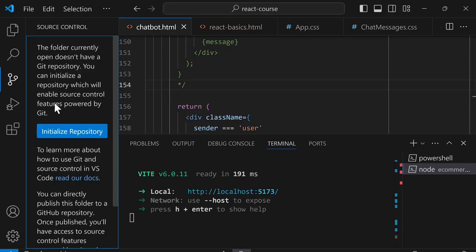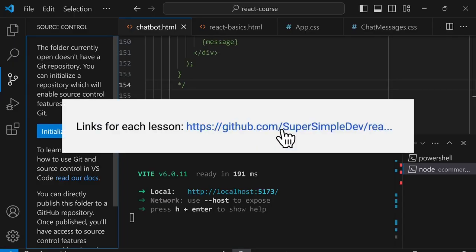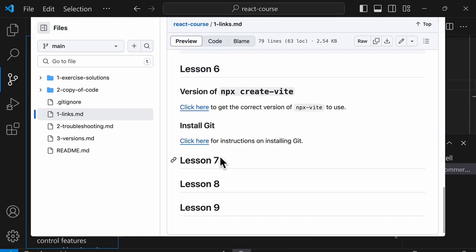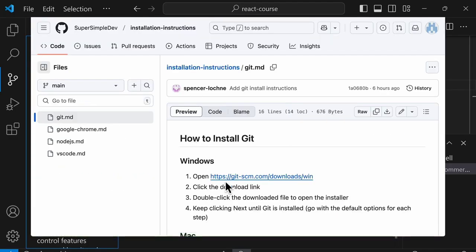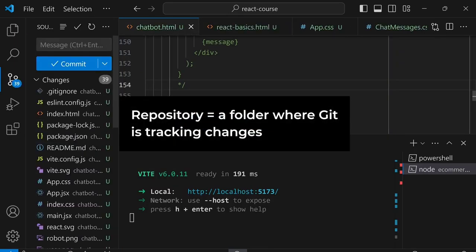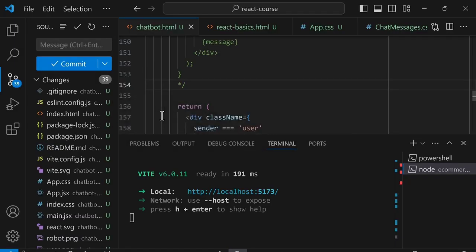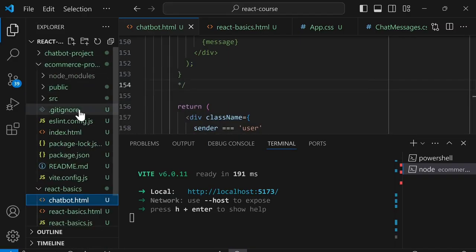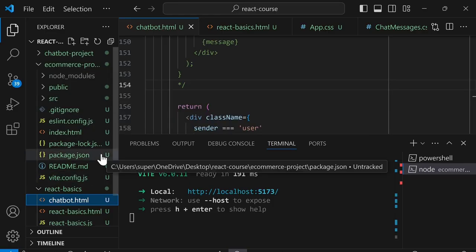If you already have Git installed, it should say initialize repository. If you do not have Git installed, you can click this link in the description, go to lesson 6, and follow these instructions to install Git. Once you have Git installed, we'll click initialize repository. Now, a repository is just a folder where Git is tracking changes. At first, Git will tell us that all of these files, or everything inside our React-course folder, is new. And that's because a repository starts out as empty. So Git considers all of these files as new files.